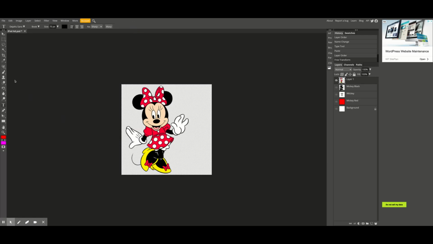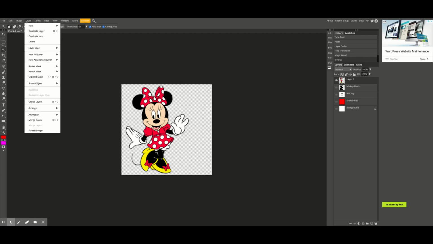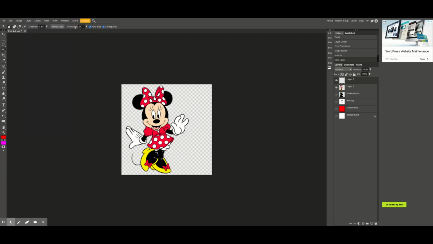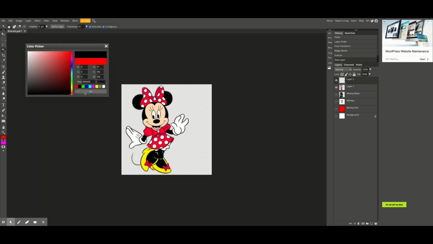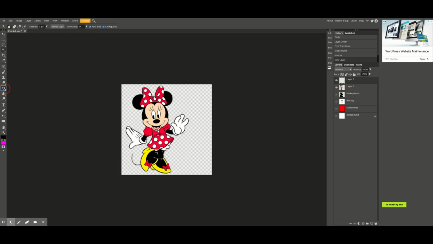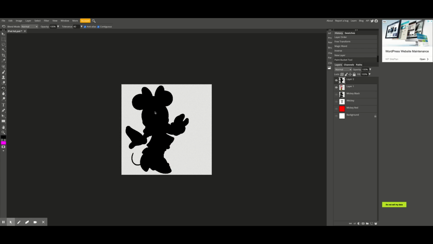Just like I did before, I'm going to go to my magic wand, select outside of Minnie, select inverse, Layer, New Layer, change my color back to black, grab my paint bucket, and drop that on top of Minnie. Now I have a Minnie black layer. So I'm going to name it Minnie Black.